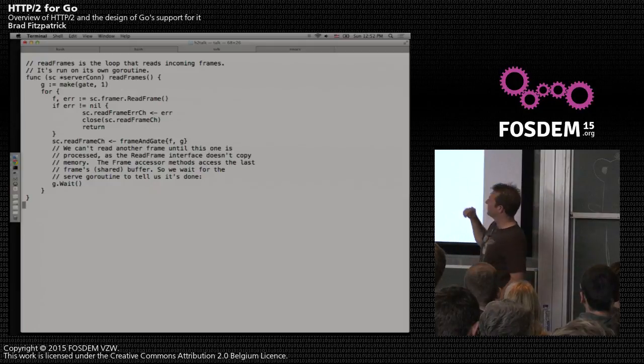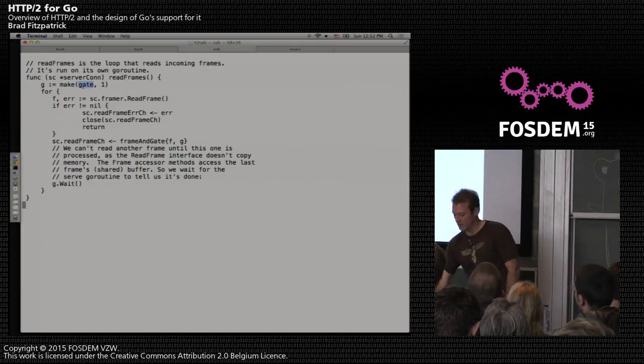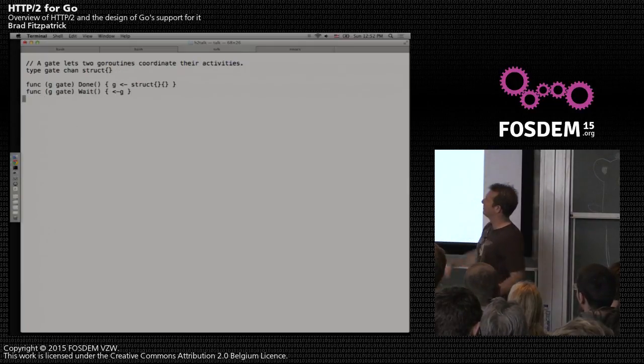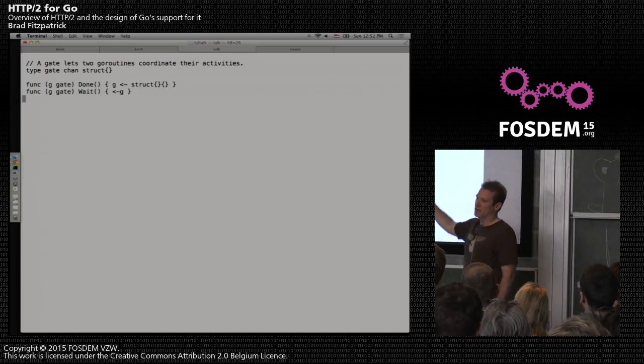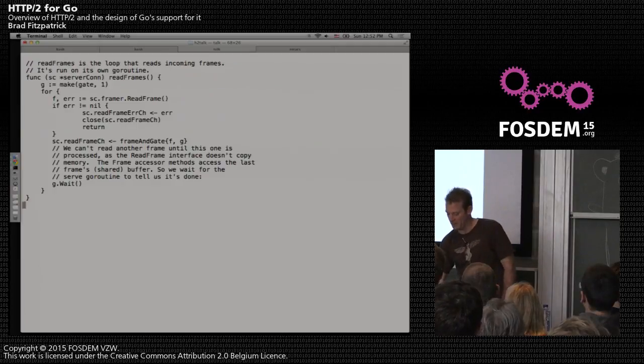This is the Go routine that sits there reading all the time. Basically, it makes a little gate. I have a gate, which is just a fancy name for a channel of empty structs. I attach some names to it so I don't have to write chan struct curly curly, and I can just say done and wait. So I make this gate.